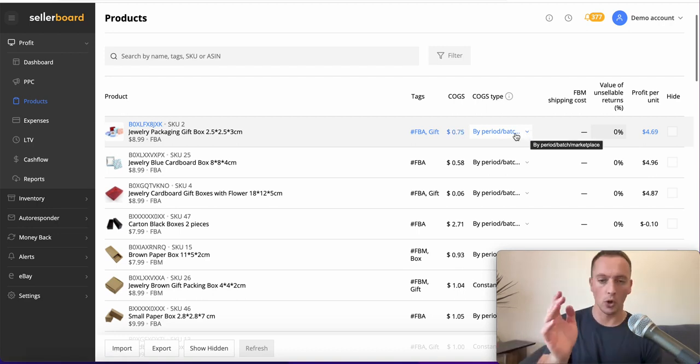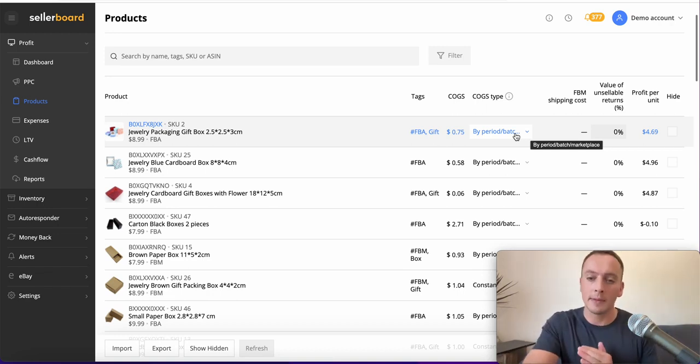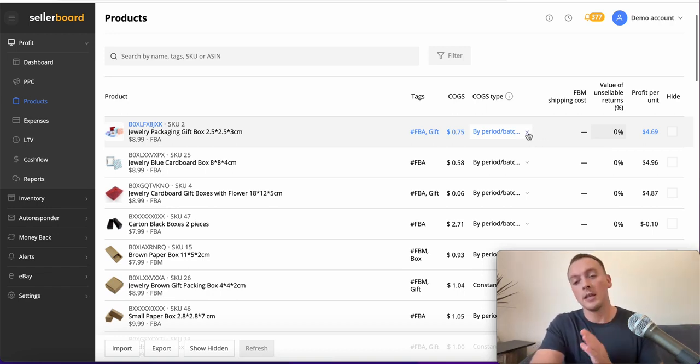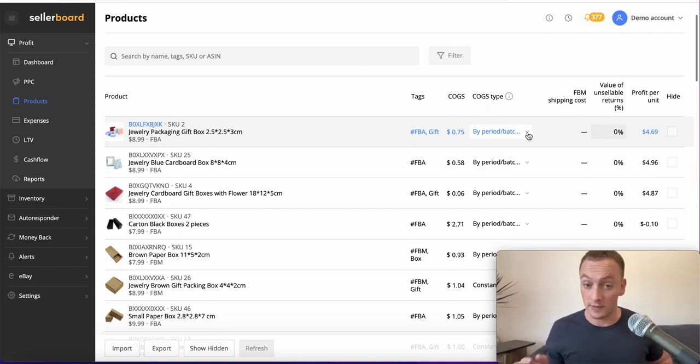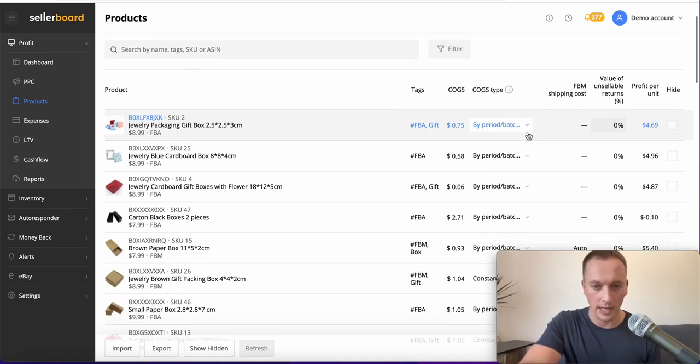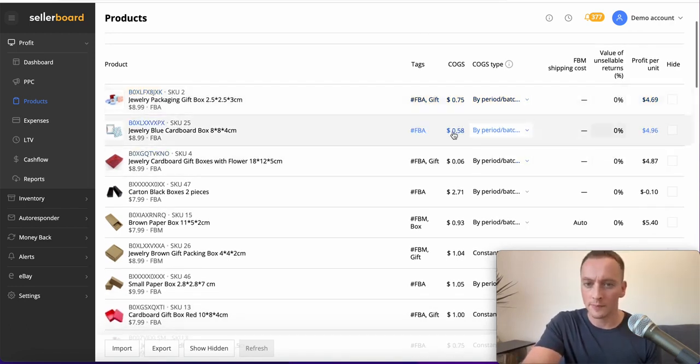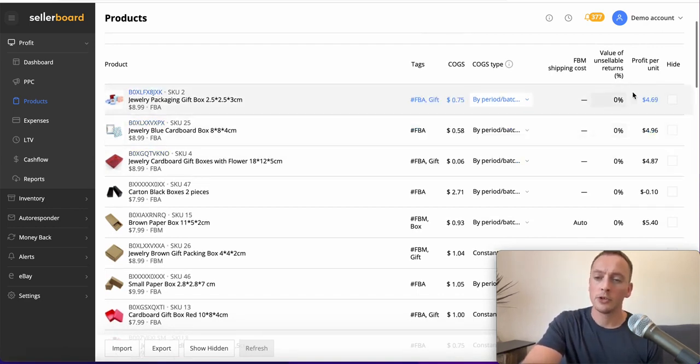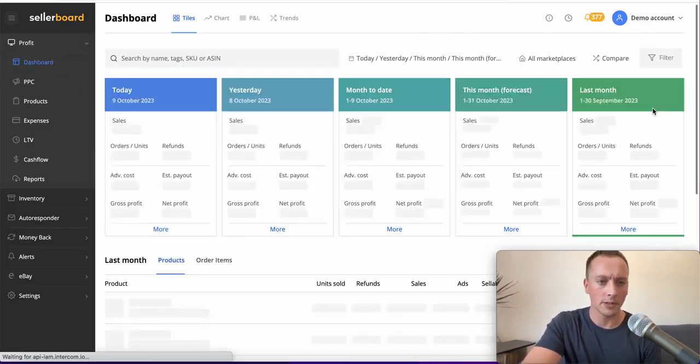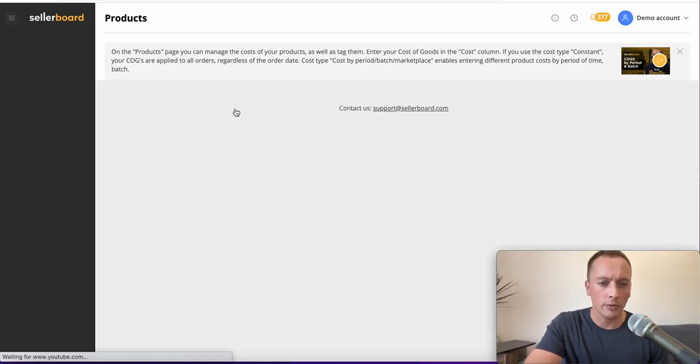You don't just want to put $1 in there, because that's going to change your entire history. What you need to do is update it by batch, which you can do here, so that after, say, 1st of December moving forward, if the price changes, you can account for that in this software so that it updates the price accordingly. And you could do that for all this stuff. So it tells you the cost of goods, and it gives you a snapshot of the profit you're making per item as well, guys. It's really, really cool.